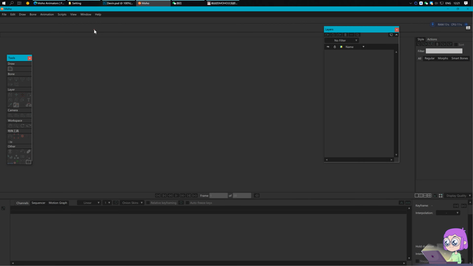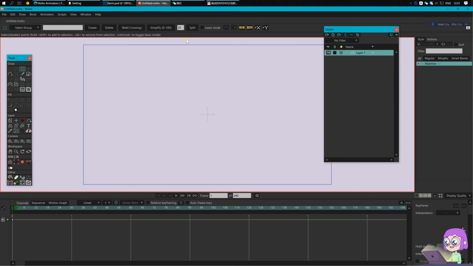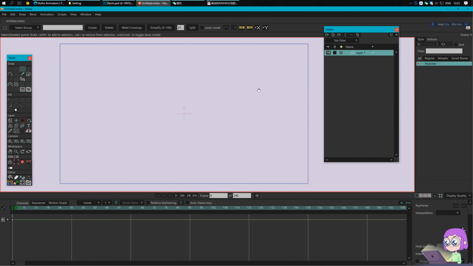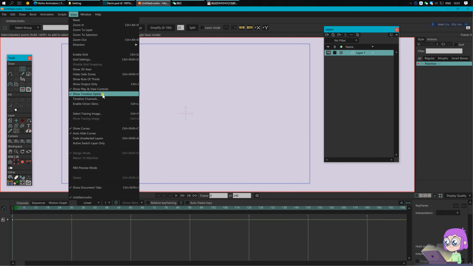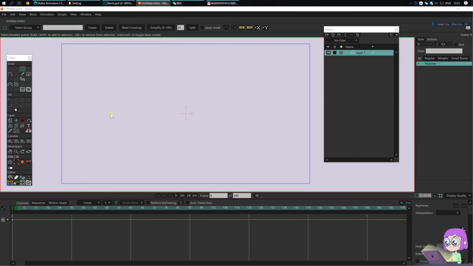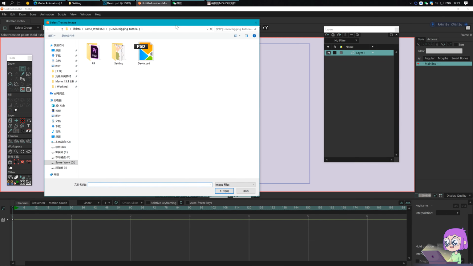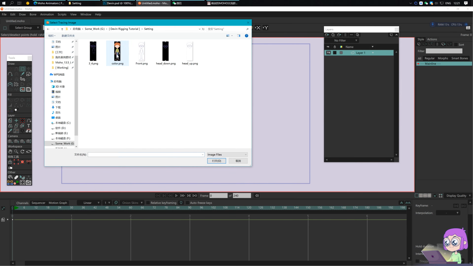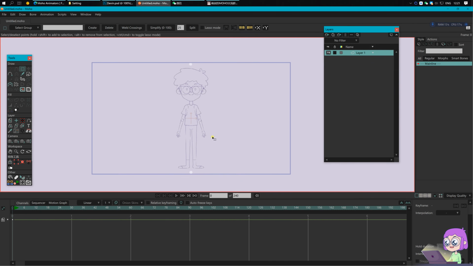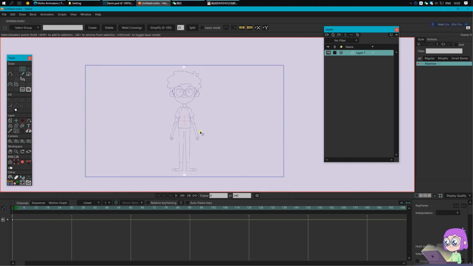Next, we open Moho. Create a new file. First, import the reference image. Click on the view, select tracing image. Then select the front picture. Now the reference image has been imported into Moho.